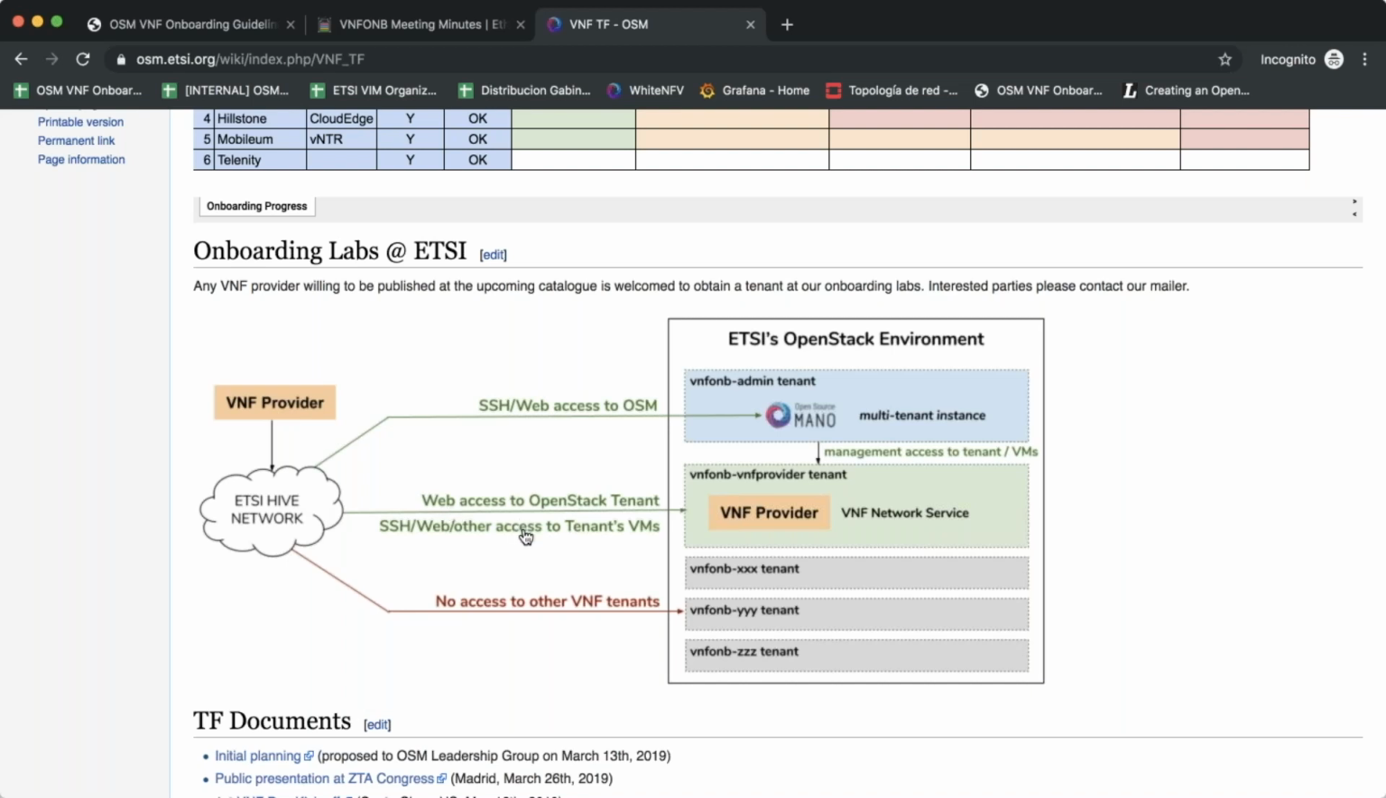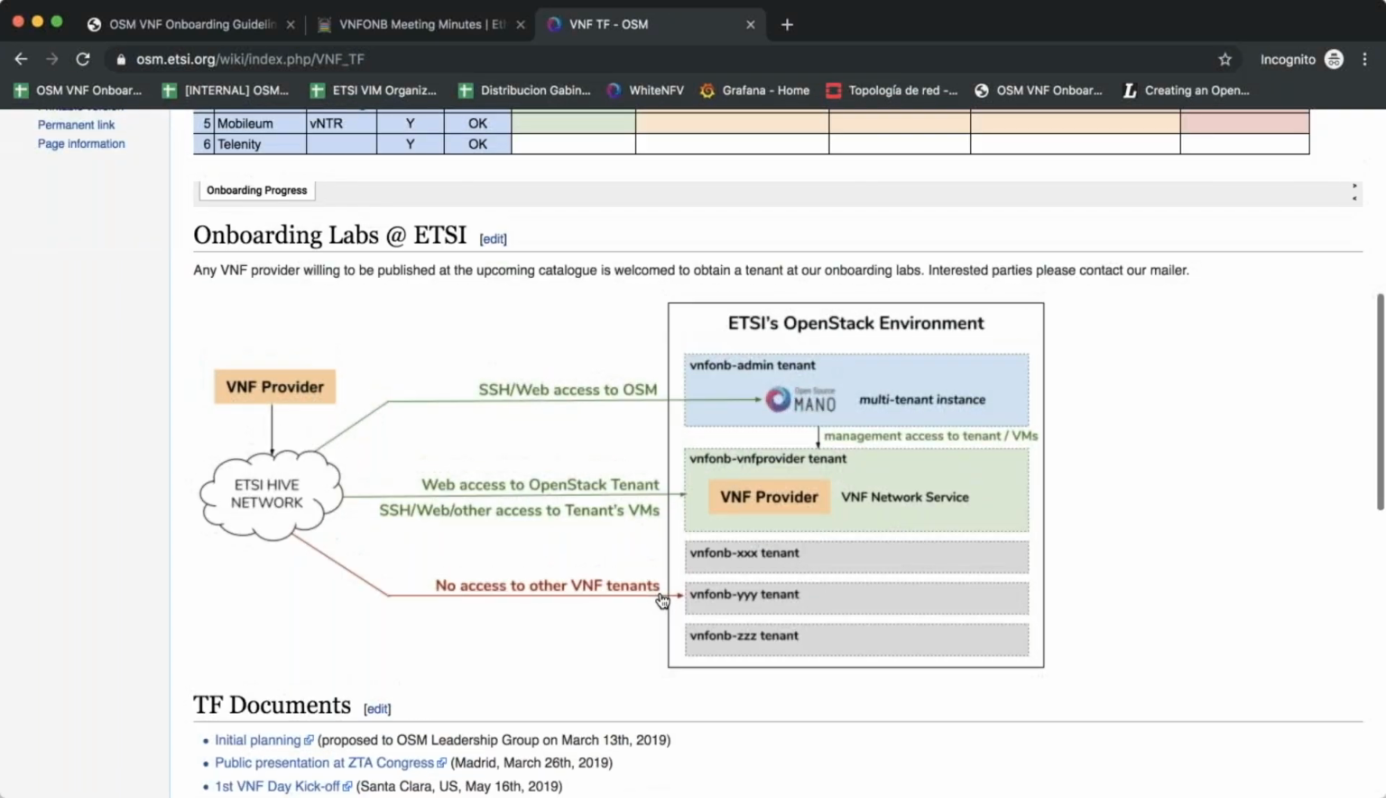And recently we added some tenants for VNF providers that are interested in building their VNF packages in here. So what we provide as a task force is a tenant for the VNF provider and an OSM instance, which is shared among providers, but with different OSM tenants using the RBAC feature. So every VNF provider has access to OSM through web and SSH. The operating system also has specific users for each provider. And then you can have a tenant in the OpenStack environment of ETSI so that you can leverage this lab to build your VNF package.